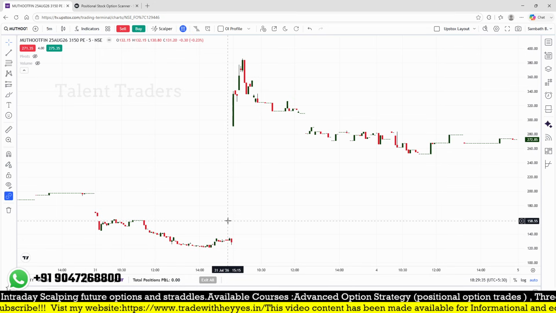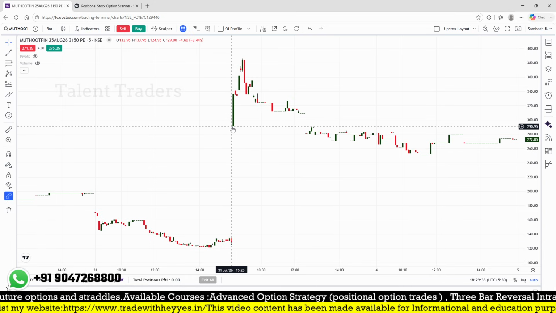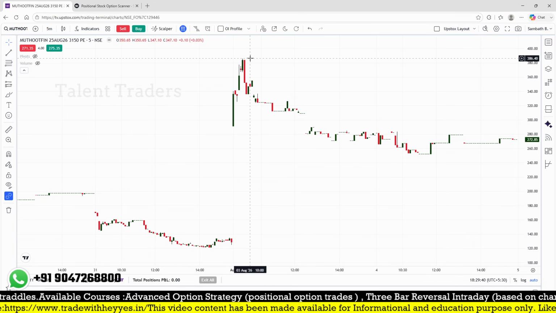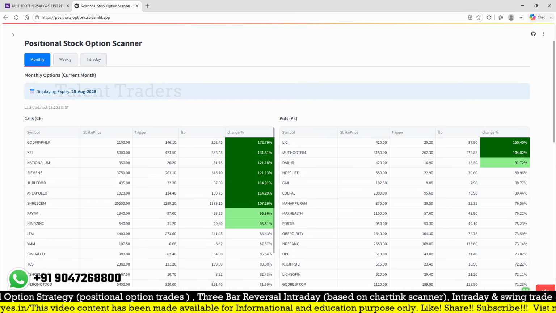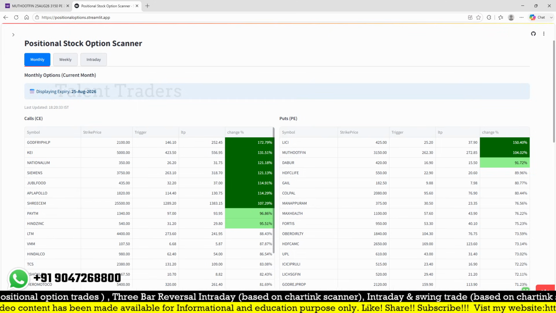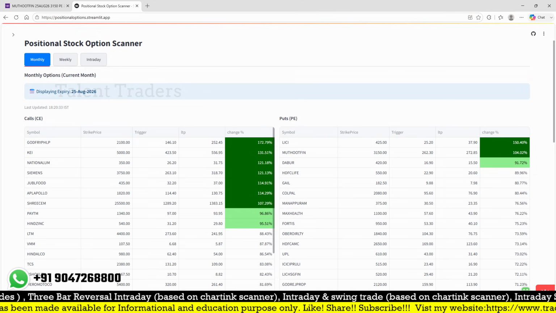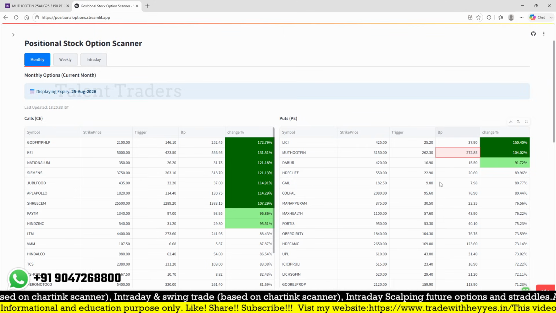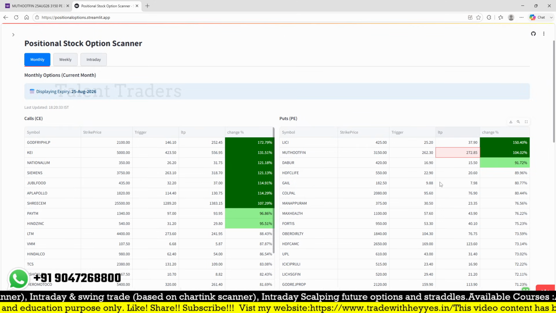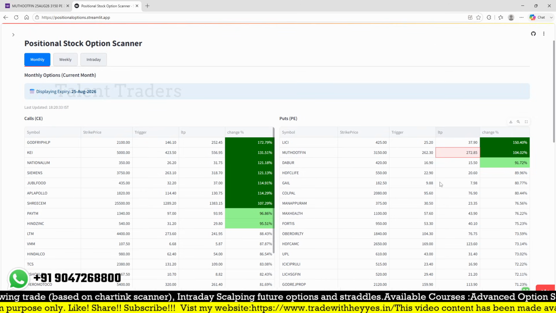Okay, it was a gap higher from 135, started by 290, and it went up to almost 386. So we consider this is not valid, and also it has already moved more than the expected range. So we simply ignore this. Even though it is in the list, we should not focus on this particular stock because it has already moved as per our expected level.